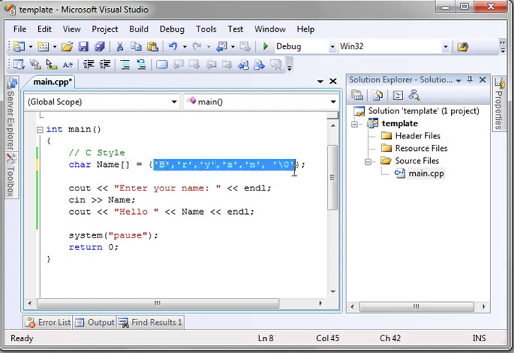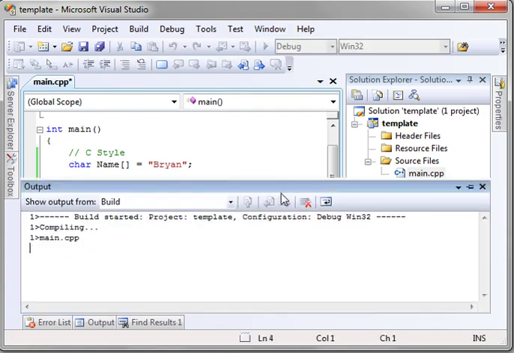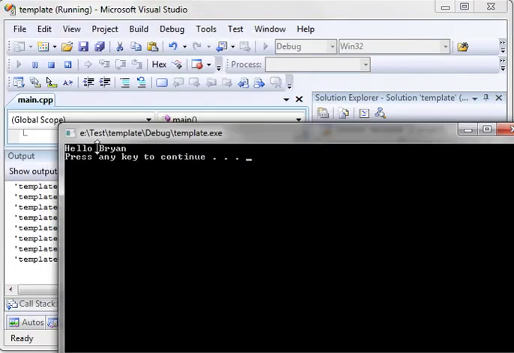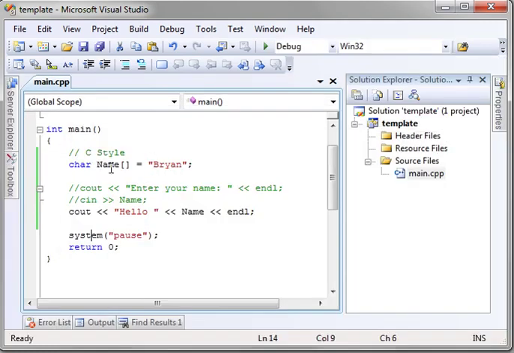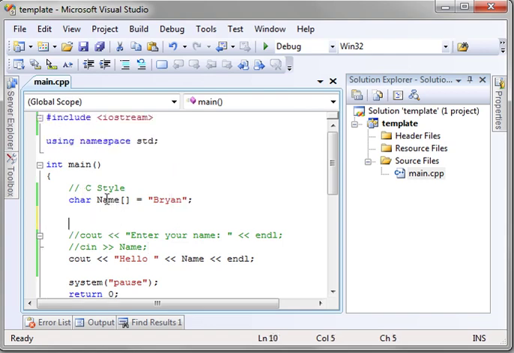You can always use the shortcut, which is where you just put it in quotes, and the compiler will automatically parse that into an array. And let's actually just show you how that works. Sure enough, it says hello Brian. So we've initialized that array to these characters. That's the C style method. The C++ method, however, is a little different.